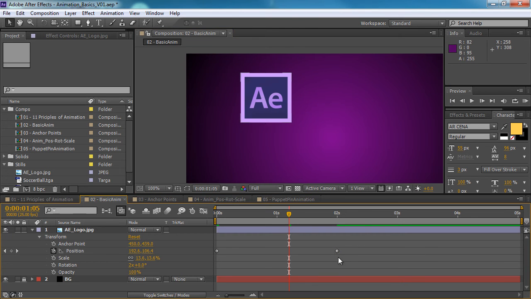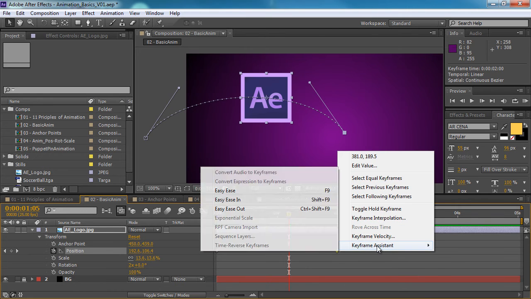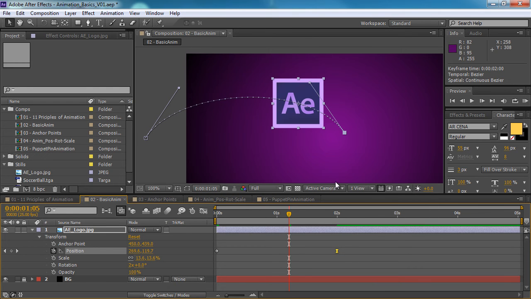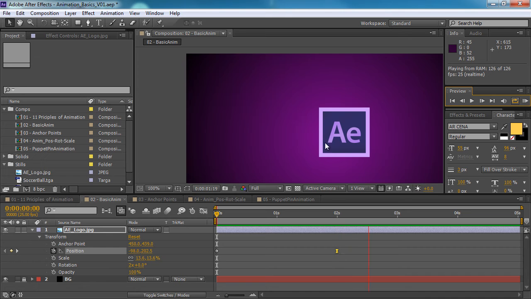Now, what I wanted to show you was a different type of keyframe. What I'm going to do is right click, Keyframe Assistant, Easy Ease. When I click on that, you notice it's no longer a little diamond shaped keyframe, but more like an hourglass. If I play this or RAM preview it, you'll see that it will slowly start to settle. It won't be linear in nature. It's going to slow in to this keyframe here.